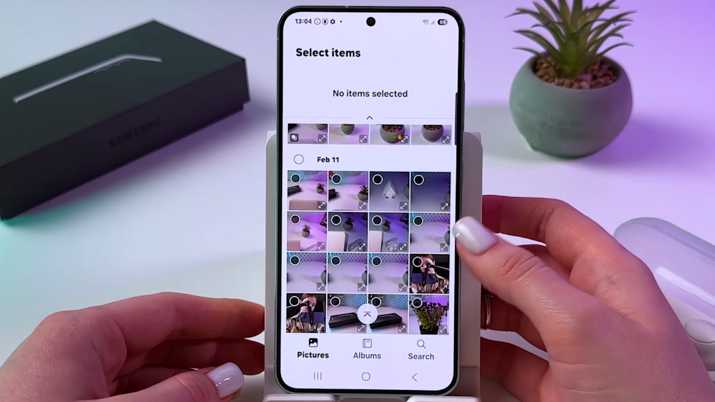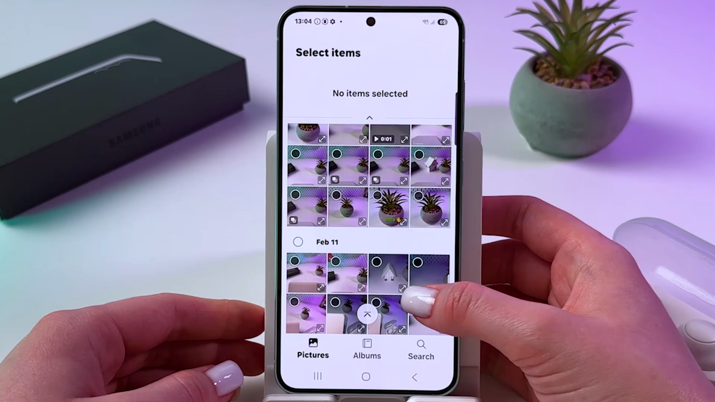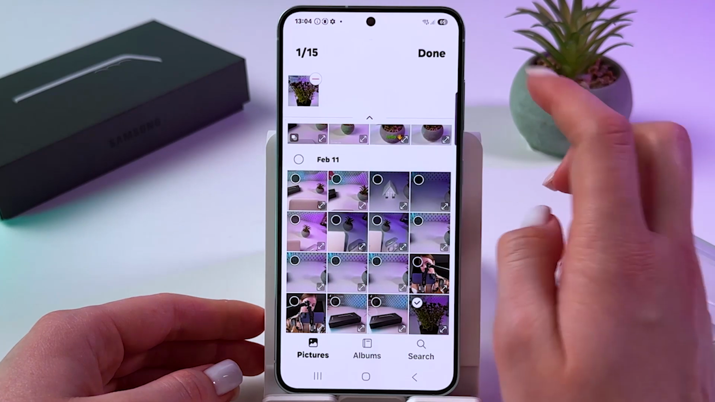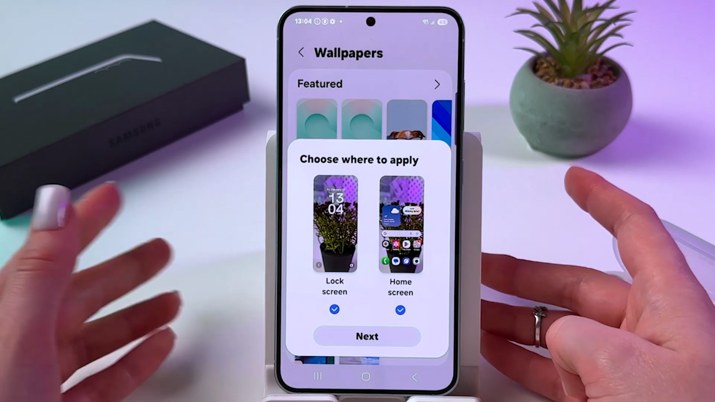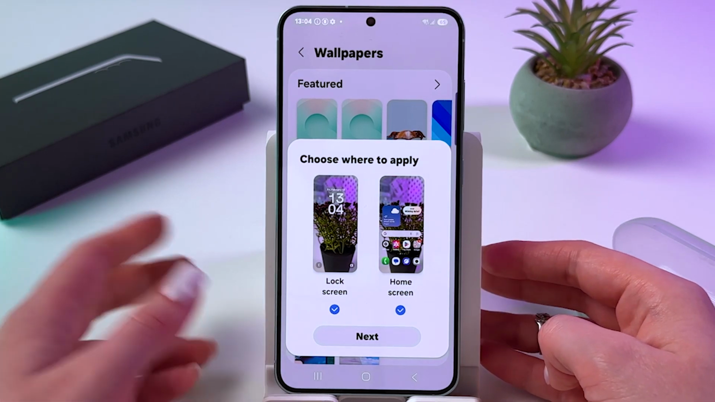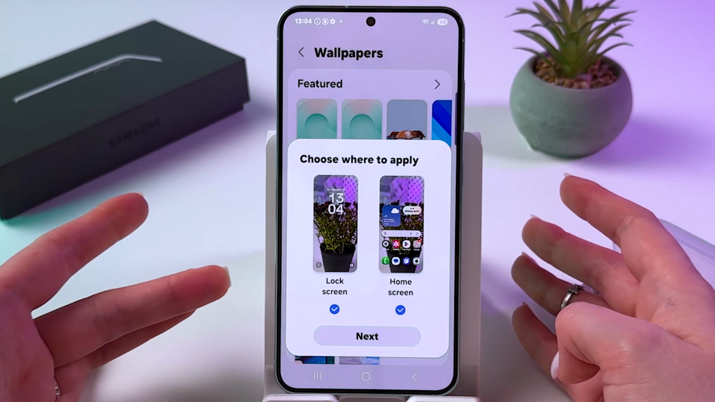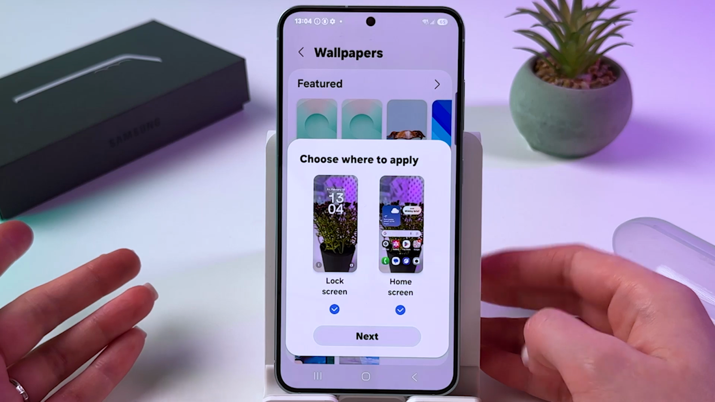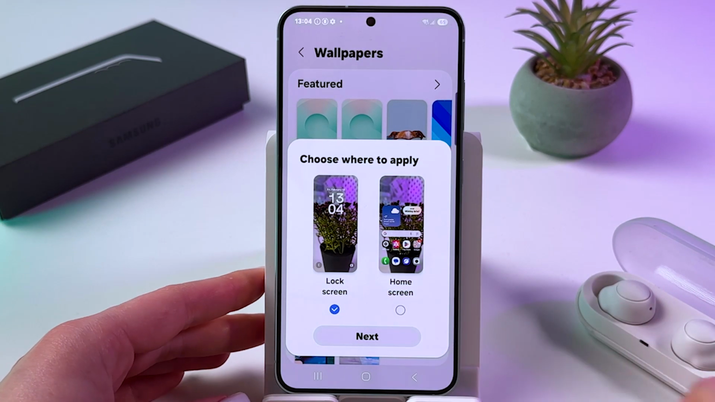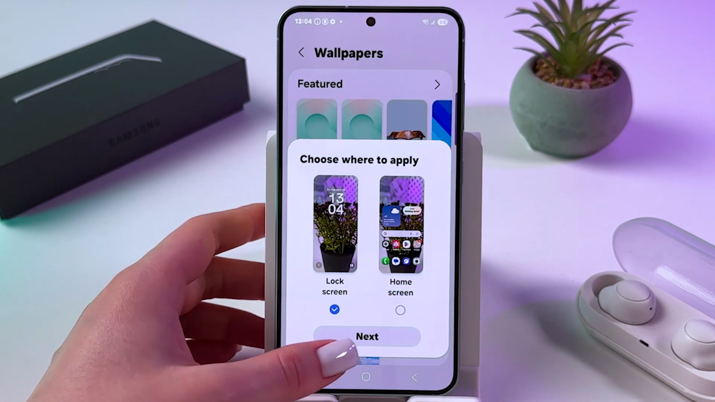After that, you need to choose a photo you want to set as your wallpaper and tap done. And now simply select where you want to apply it, either to lock screen or to home screen. Let's say I want to apply it to lock screen. For that, I'm going to remove checkmark from home screen and just tap next.